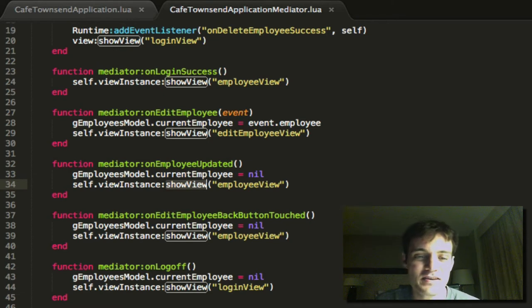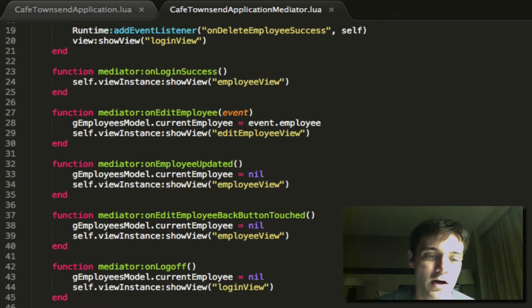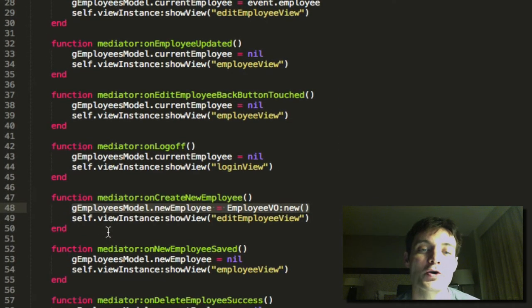It does some nasty things like it creates a new employee when you click the new employee button. It's a temporary value object that allows you to edit it and then hit save. This kind of stuff usually done in a model or a command, you know, controller-based logic.